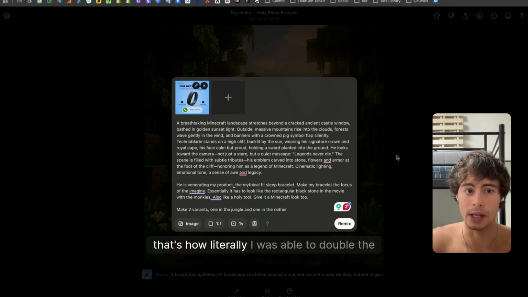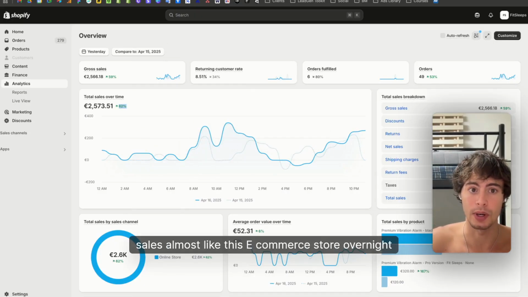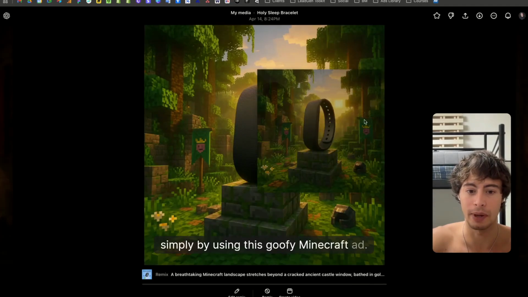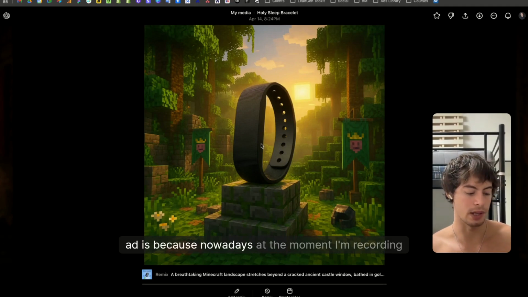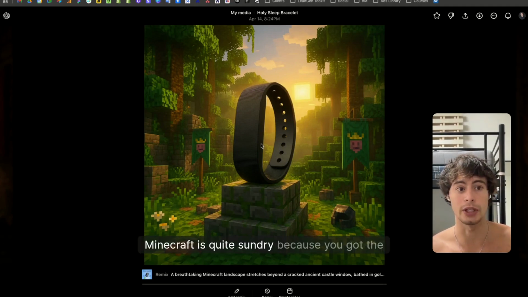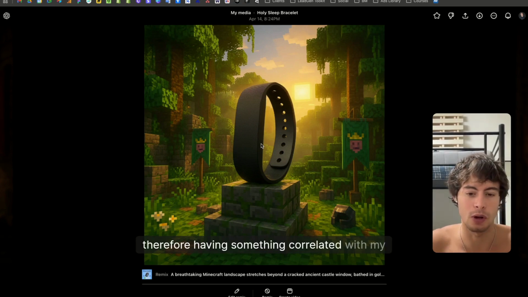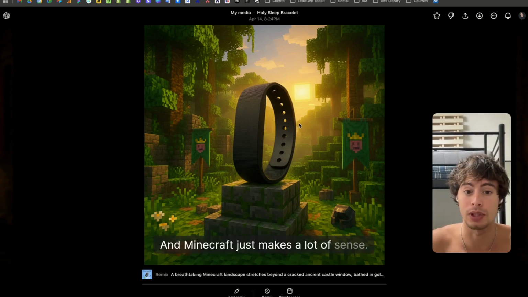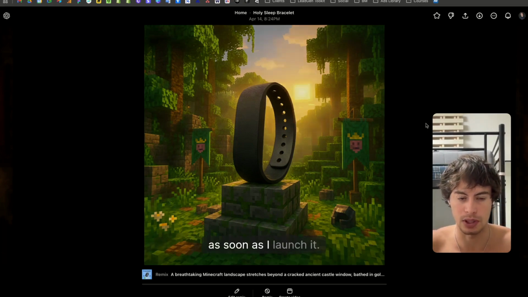But that's how I was literally able to almost double the sales of this e-commerce store overnight, simply by using this goofy Minecraft ad. Now, the reason why I did this Minecraft ad is because, at the moment I'm recording this video, Minecraft is quite trendy because you got the movie that just came out and stuff like that. So people are actively searching for that, and therefore having something correlated with my product and Minecraft just makes a lot of sense. And that's why I boomed quite quickly yesterday, right? As soon as I launched it.